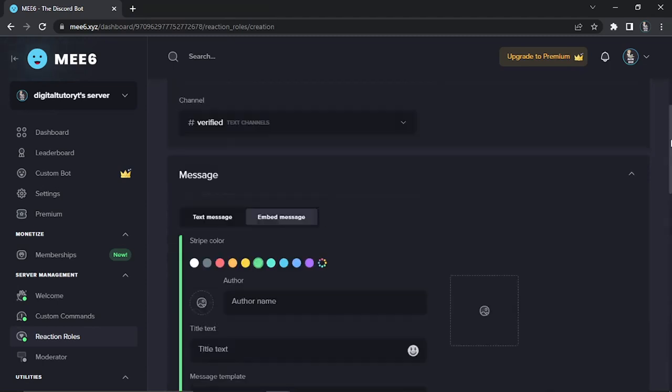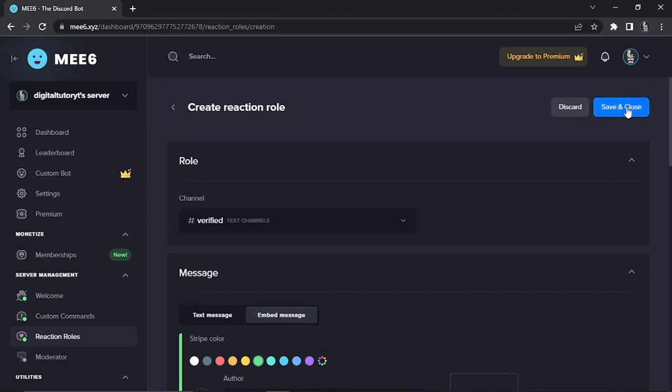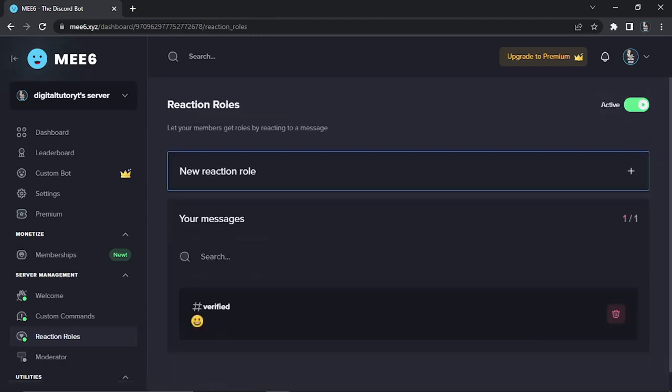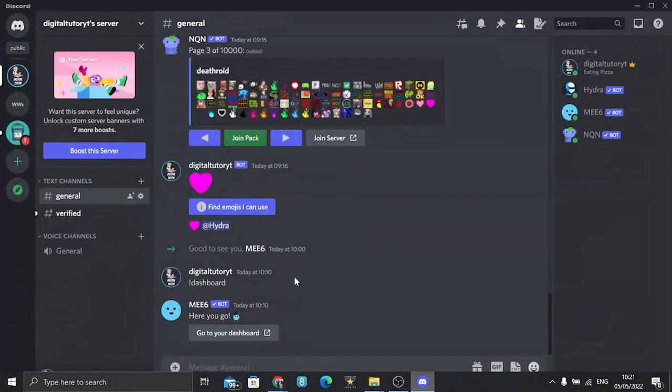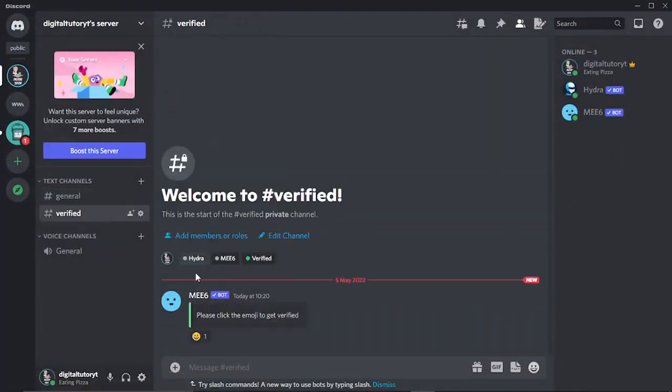So what we're going to do is just scroll all the way to the top of the page and click the save and close button in the top right hand corner. And you can see that's now been added. So if I go back to the Discord channel, we're going to go into the verified and you'll see it's down here. So obviously when people come in, what they do is click this button here. And what that's going to do is verify them so they get access to the permissions and channels and anything else that you set up for verified users.